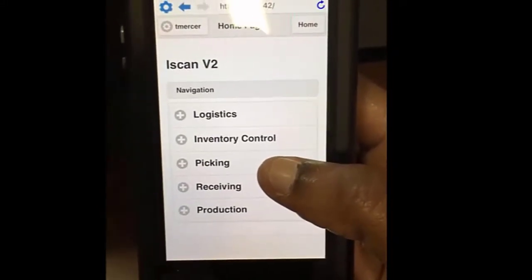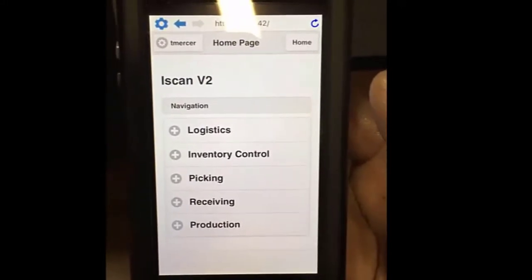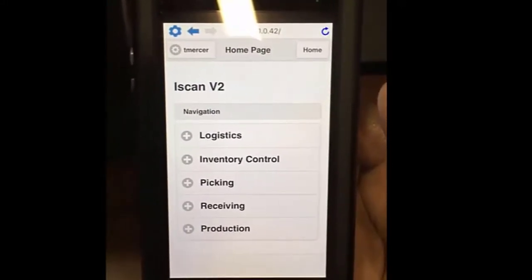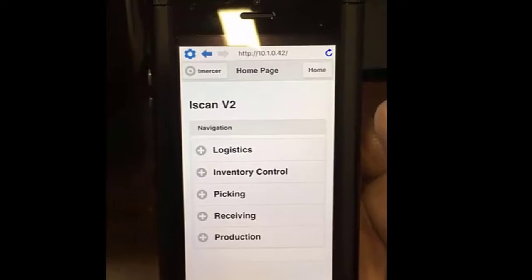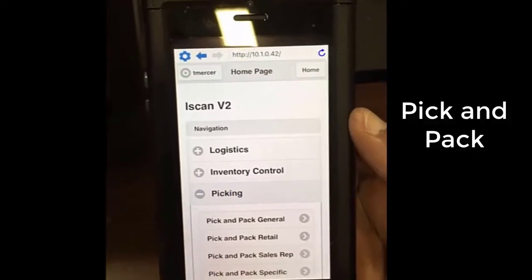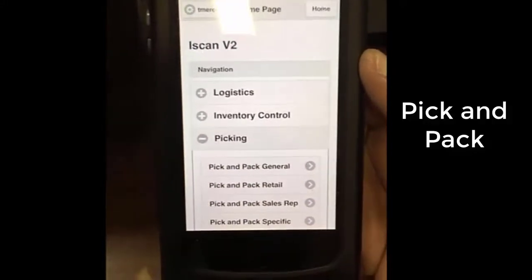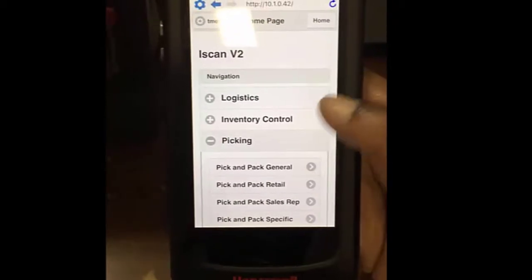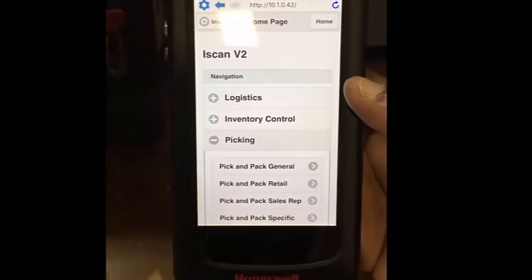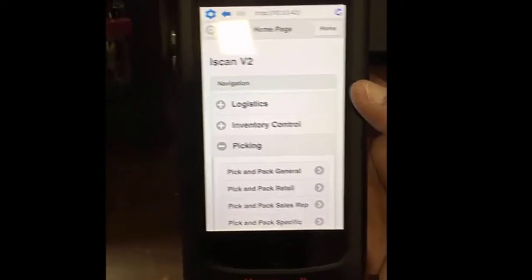Okay, so another thing that we use the iScan app for is to pick and pack our orders. If we go under the picking tab, you'll see that there are several types of orders that we can pick using this app. We can pick general orders, we can pick retail, sales rep orders, and then we also have the option to pick and pack specific.